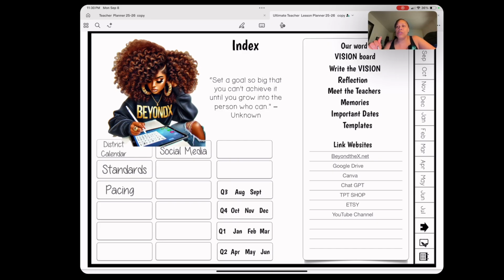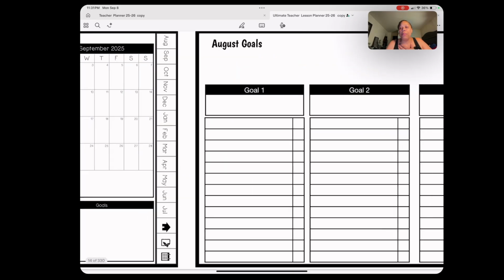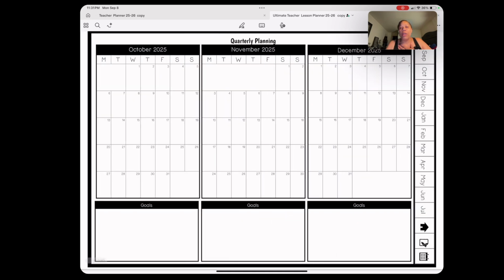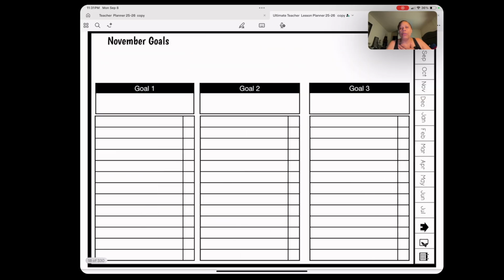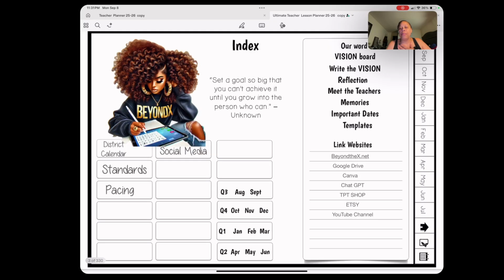Oh, I forgot to show y'all our quarterly planning. So we're in quarter 3. We have a quarterly, monthly planner, and then we have our goals, and we have goals for each month. Then you have your quarter 4, October, November, December, and then you have your goals. I forgot to tell you, you can get to that from this page here. So it's totally customizable to what you like. Keynote is awesome for creating your own planners.